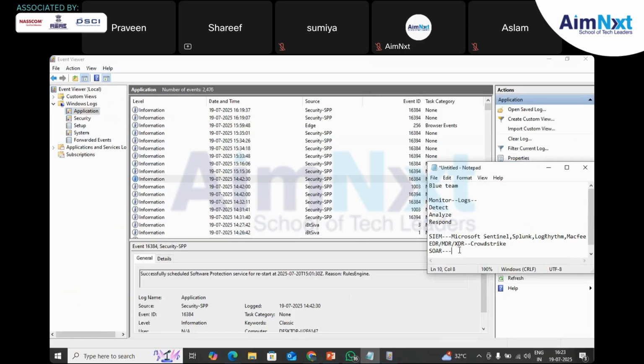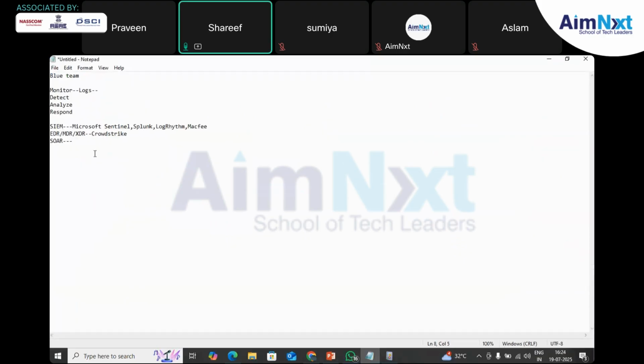There are many other tools, and many of these tools term themselves as EDR, XDR or MDR tools. Before saying what those tools are, I should elaborate the terms. SIEM is Security Information and Event Management. EDR is Endpoint Detection and Response. MDR is Managed Detection and Response. XDR is Extended Detection and Response.